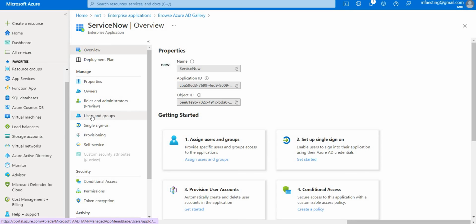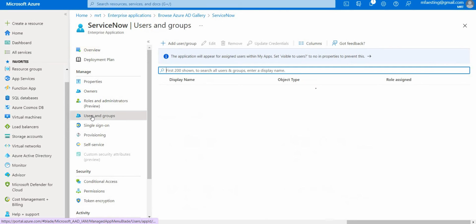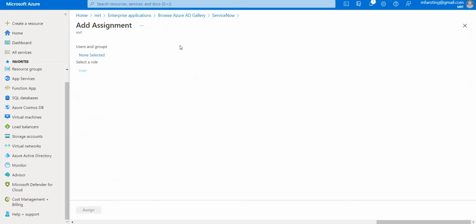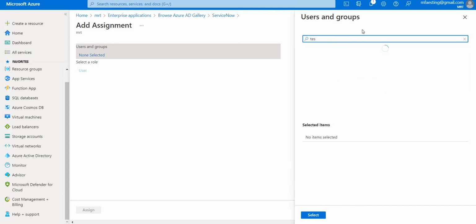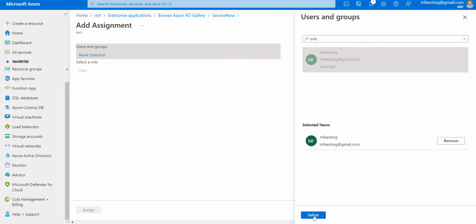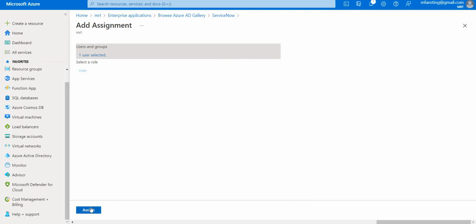So you can see Users and Groups. Just click that and click Add user/group. Just go ahead and click that and you can select here. Let me assign my username. Just click Select and Assign.